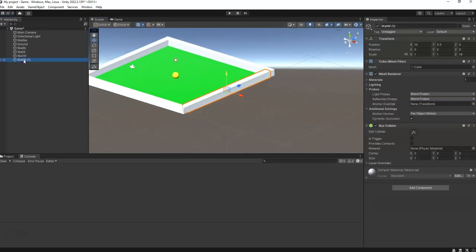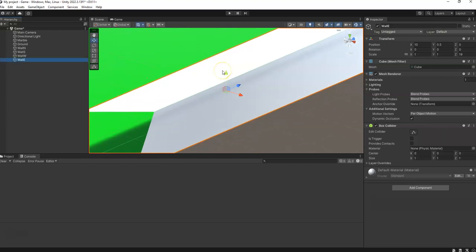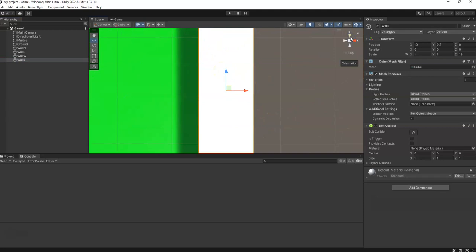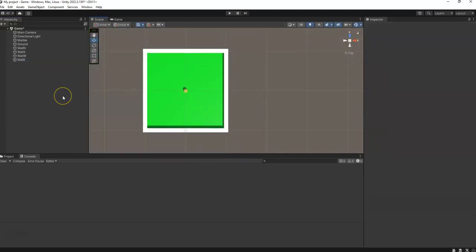Now, let me just fix this a little bit here. So we want to make sure that that's E. There we go. So we've got all our walls, and we might as well give them a material as well, and then just organize them a little bit.